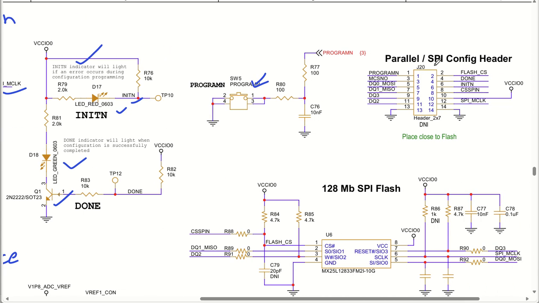Now we have a parallel SPI configuration header. I just explained the quad SPI lines, program, INIT, CSS pin and everything. You can use this 14 pin connector to configure the FPGA directly through an SPI configurator.